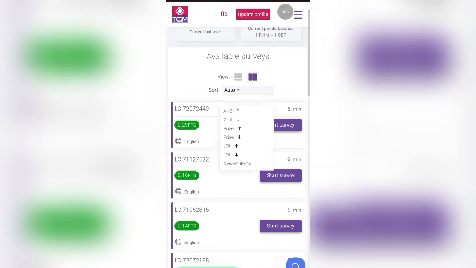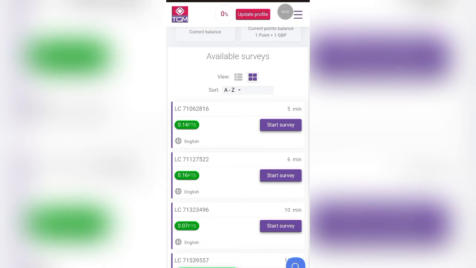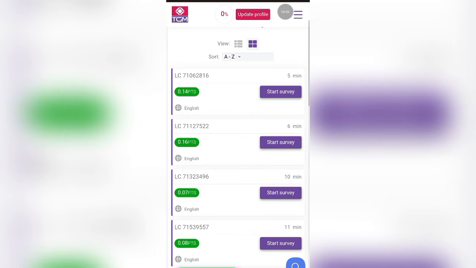Now, under sort, you can come right here and sort from A to Z, or you can sort from Z to A. So I'm going to be sorting from A to Z. All right. So it's going to load up and it's going to give you an interface just like this. Now, this is how the survey works. Once you have this, you can see right here that you're going to be getting 0.14 points.